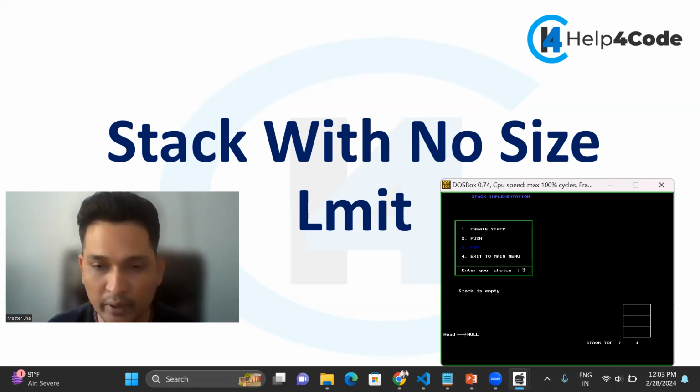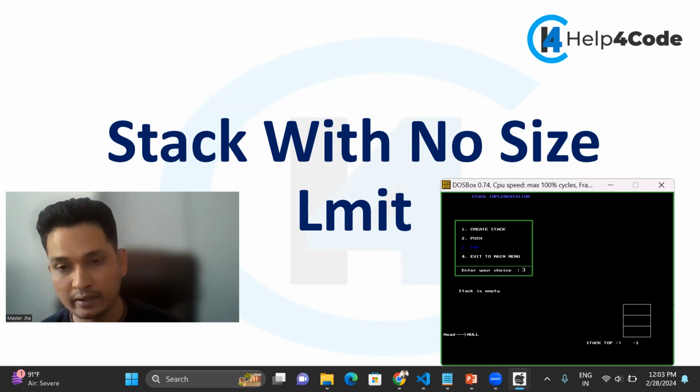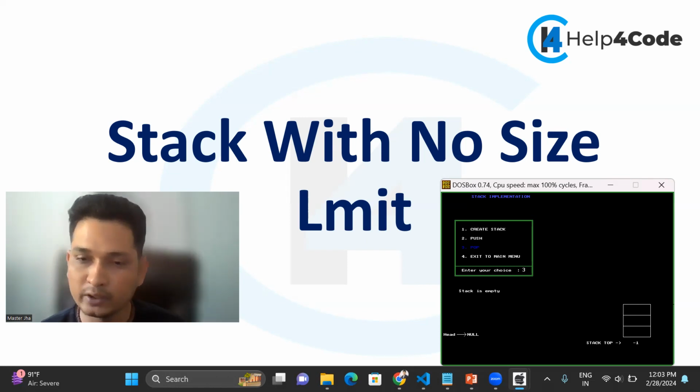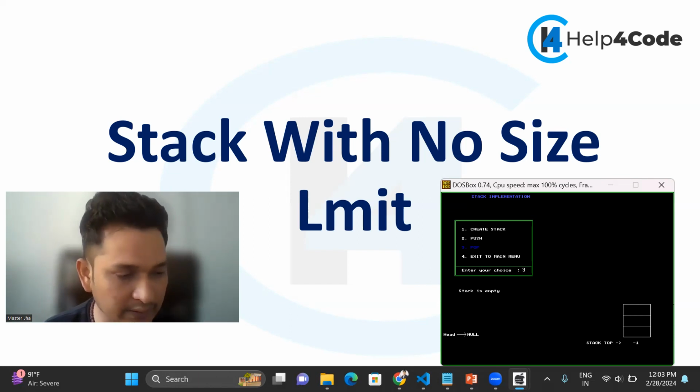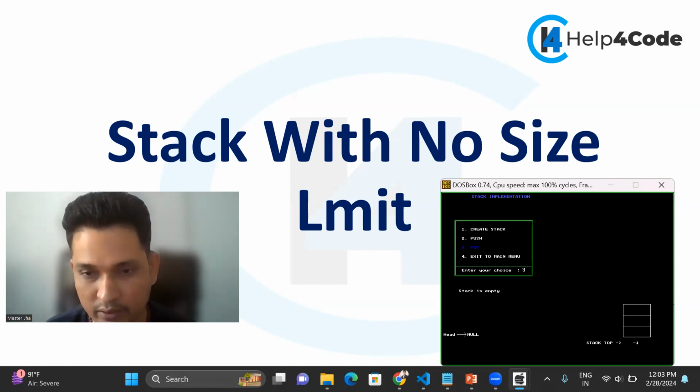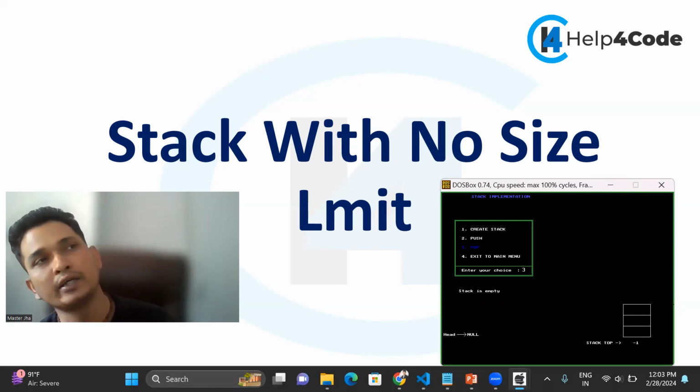Suppose there is no element in your stack, and if you want to show the stack, it should give a message like there is no element in the stack. Okay. And suppose stack is full.